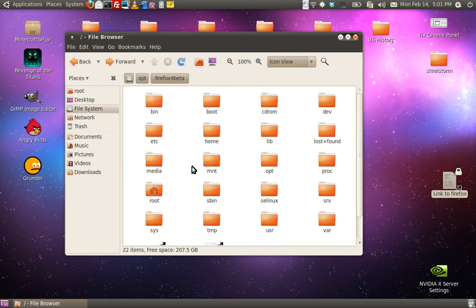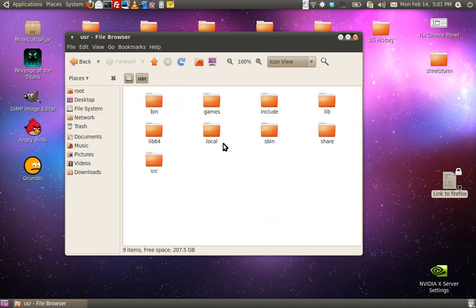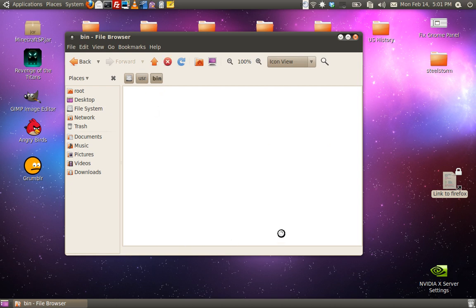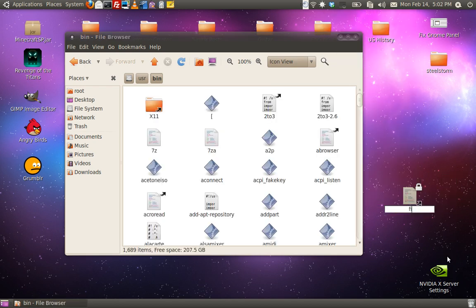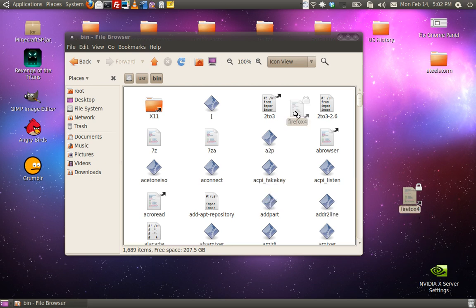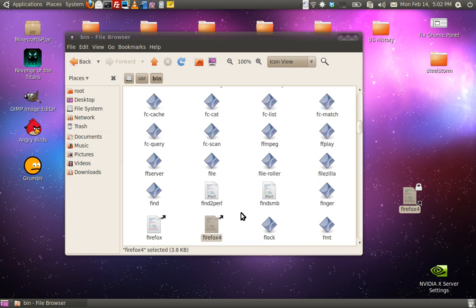Now you want to go back and go to usr bin. It'll take a little while to load up because there are a lot of files here. Meanwhile, while it's loading up, I want to go ahead and rename this link Firefox or Firefox 4 or Firefox Beta or whatever. But anyways, keep in mind what you name it. Personally, I'm going to name it Firefox 4. I'm going to drag it back in here. You can drag right in. Alright.